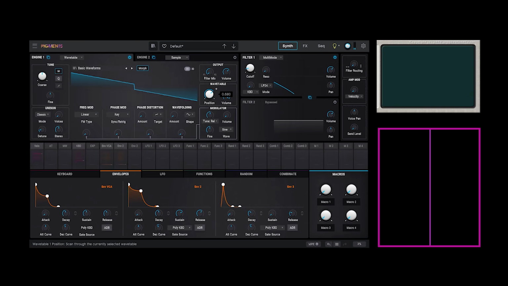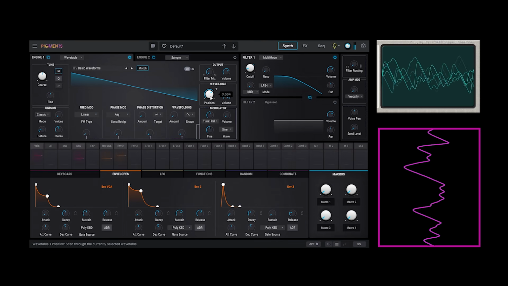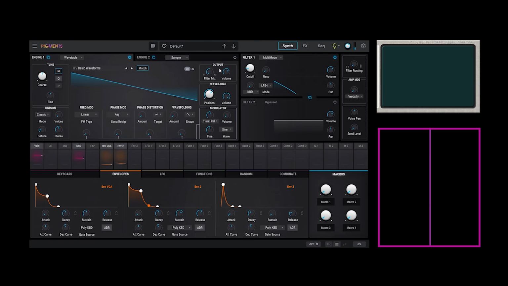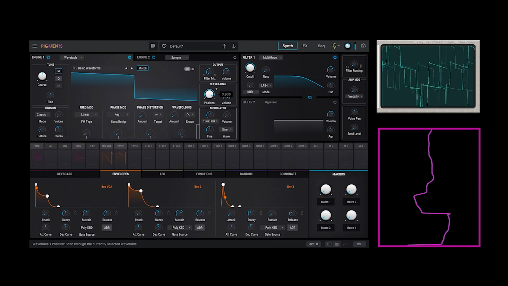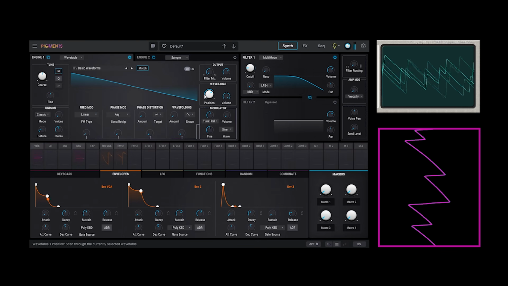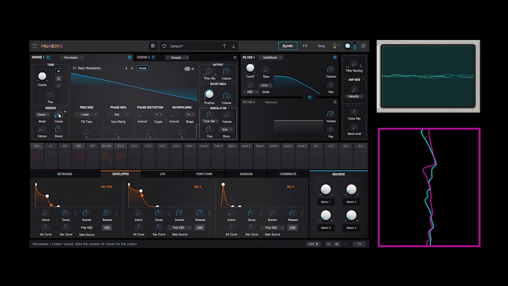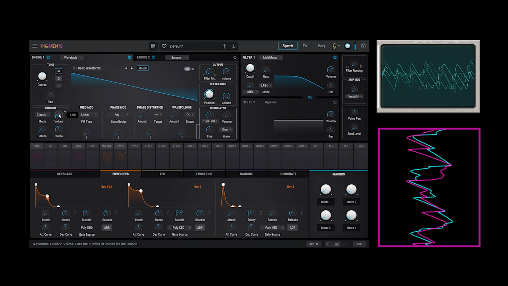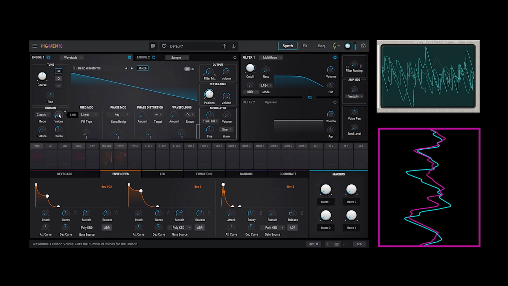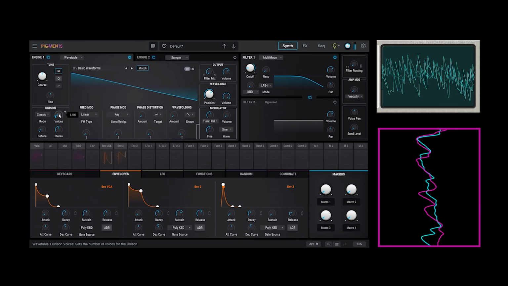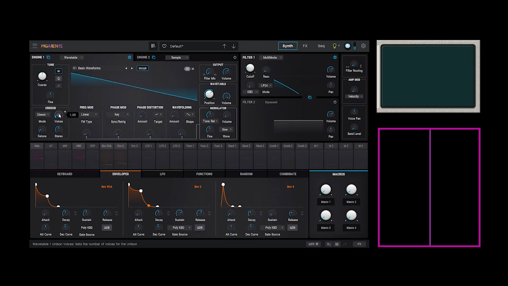Let's try this with a saw wave. So in this case, I think a saw wave is a bit more appropriate for the keyboard sound that I want because it's not quite so bassy. Wow, I'm such a great keyboard player.